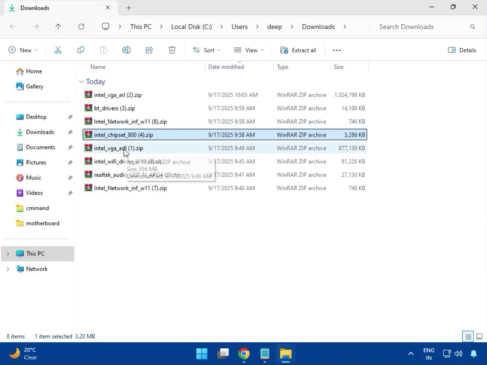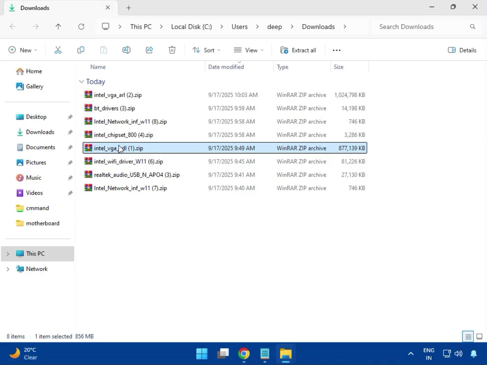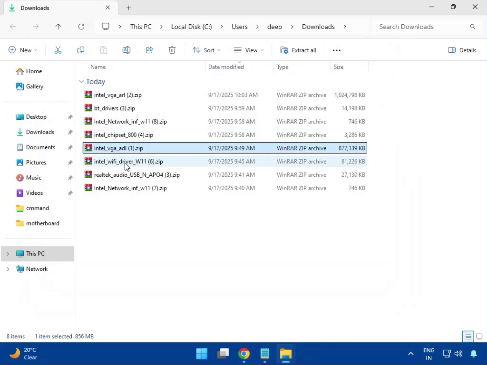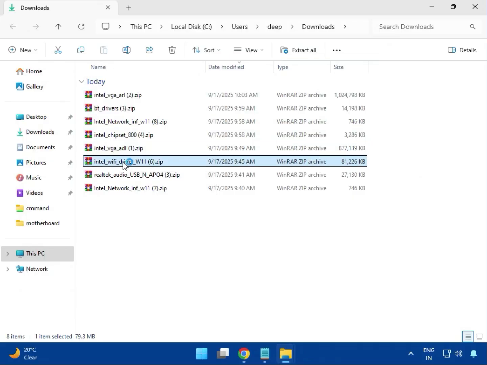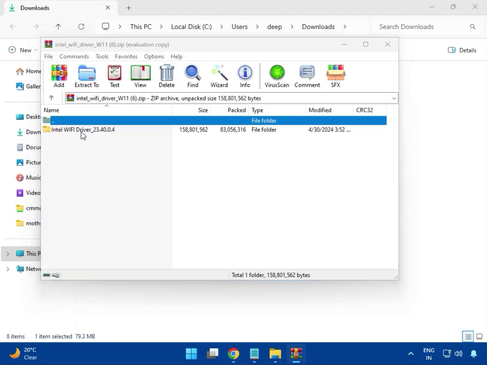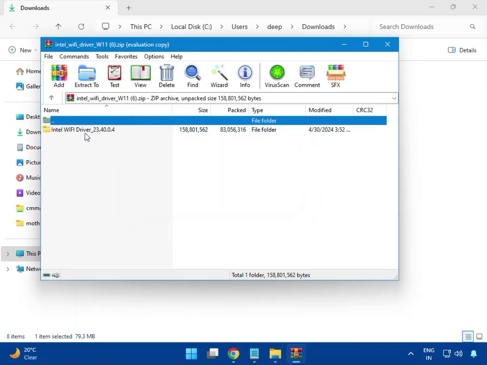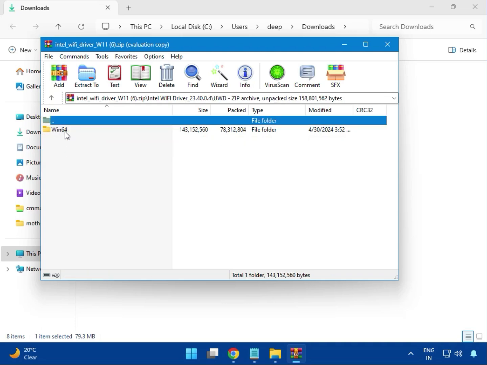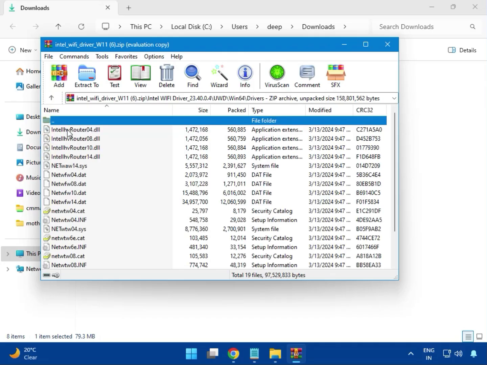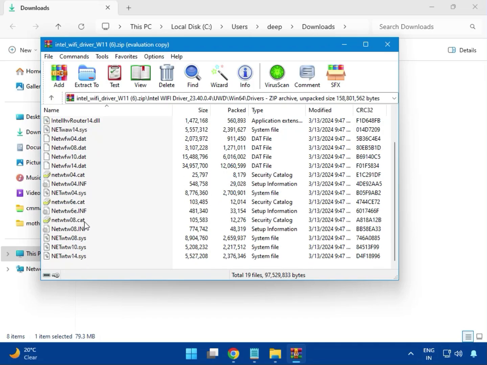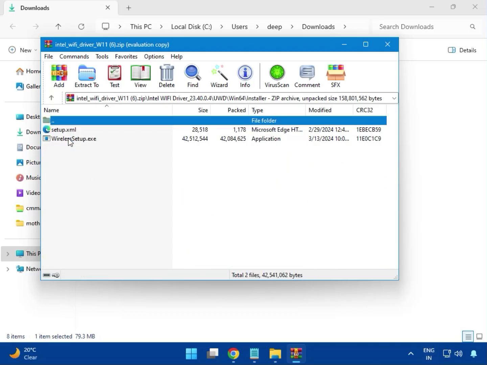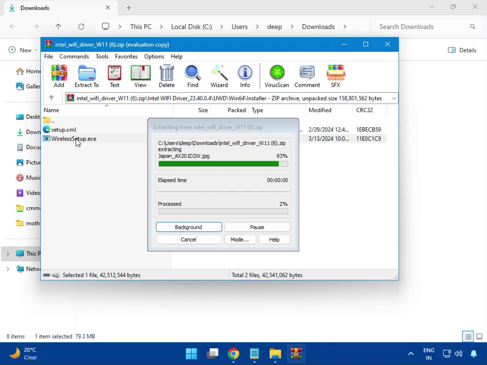Then the VGA driver, just double click. This is installed. Then the Wi-Fi driver. Just open it, open Intel Wi-Fi driver. So go to install and wireless setup, just double click.